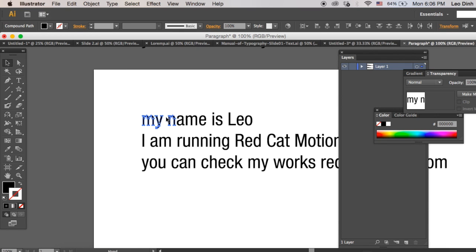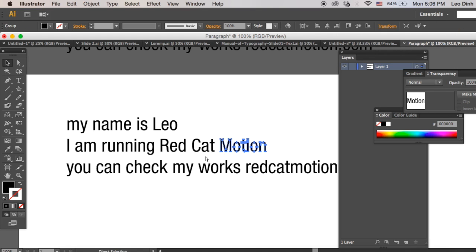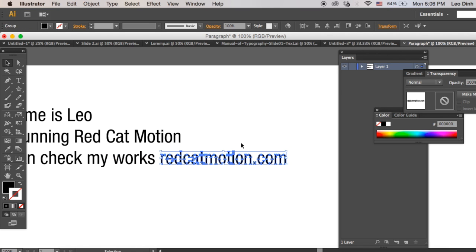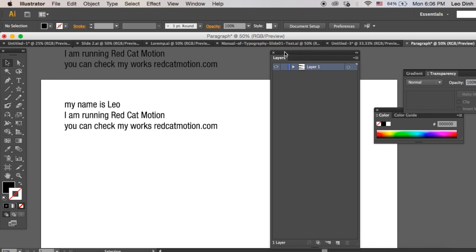and then you zoom in. Since we have too many letters, we just want to focus on the words, not letters, so I group them. Select my name, hit Command G to group it. Do the same with name is, Leo, and the rest as well. It's okay, and then go to the layer and you do the same trick like I showed you before.